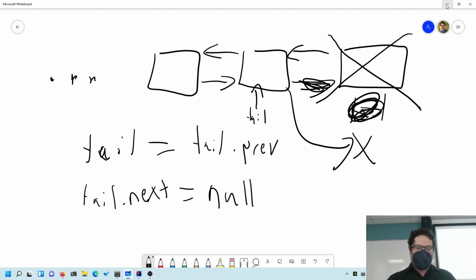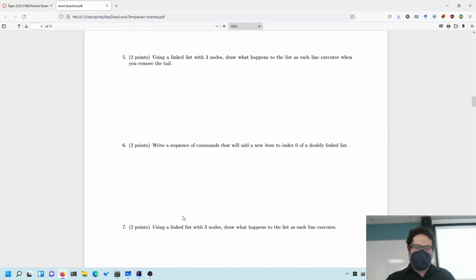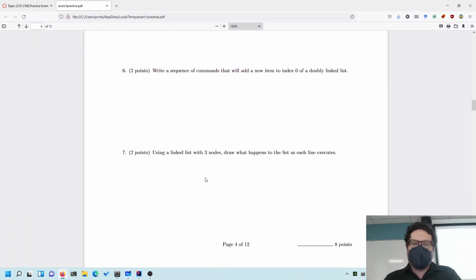Okay, next problem. And I'm going through these first ones because it is the coding problems that are more important. All right, write a sequence of commands that will add a new item to index 0 of a doubly linked list.